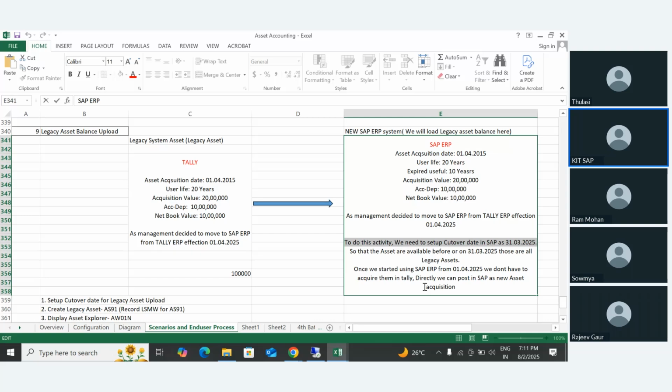Now, is there any need to do anything before 31st March 2025? Whichever assets you purchased before 31st March 2025, only those assets we can bring into the SAP system. After that, whichever assets you acquire, all of them we will post directly in SAP. No Tally here. That is what we call the cutover date. Clear, all 7th batch?